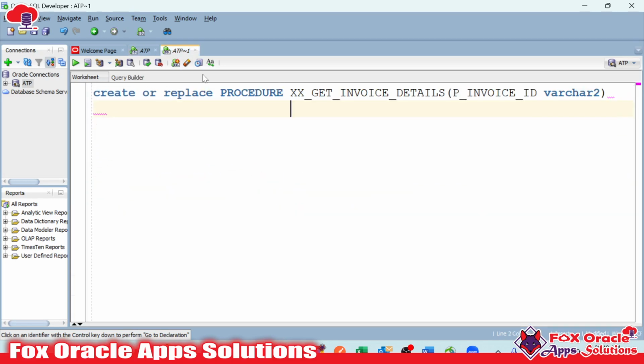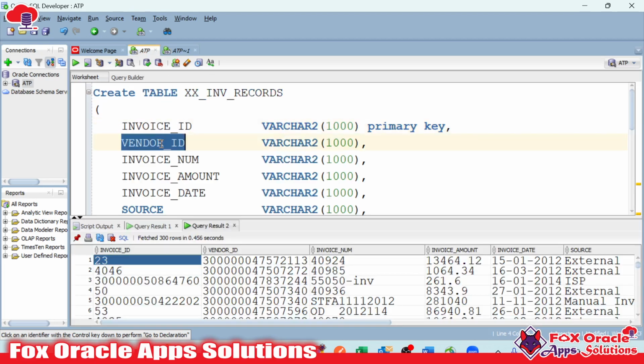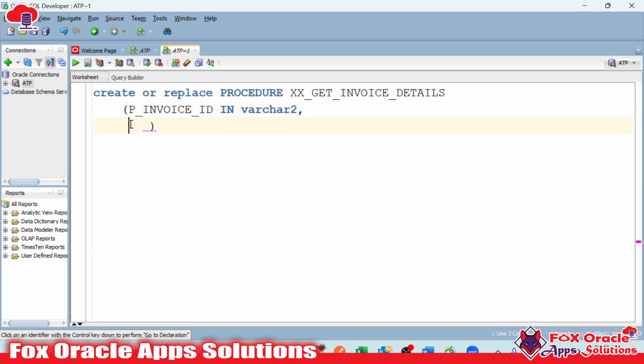So invoice ID, let me add here as an IN parameter. This is the parameter we will get, so we added it here, and the rest of the parameters we will add as OUT. As we have the invoice ID already there, we don't want to pass it again, we will pass the vendor ID OUT.